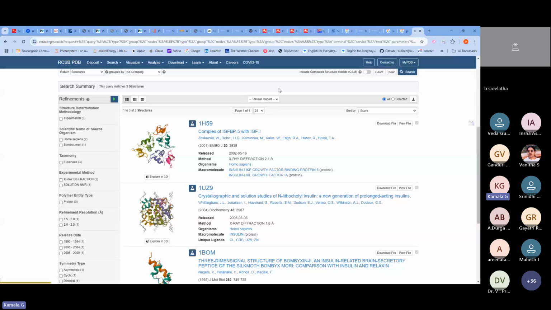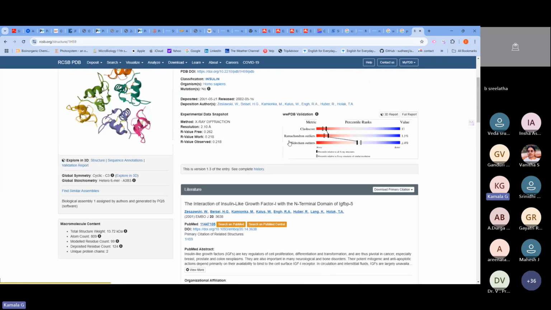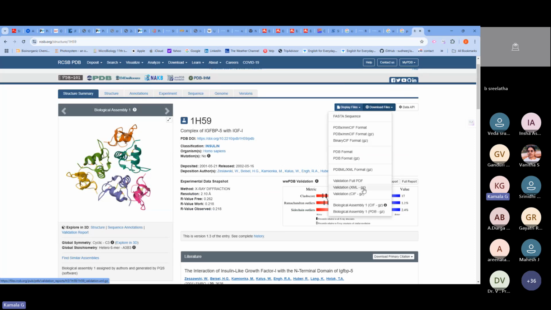Then you have to type any name, and you can get similar structures in this database, right? I already explained this one. We can download different formats, right? FASTA sequences, PDB formats, everything. So this is one of the databases of proteins. Protein-related information is present in this. Next database.